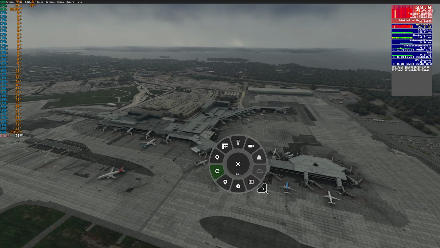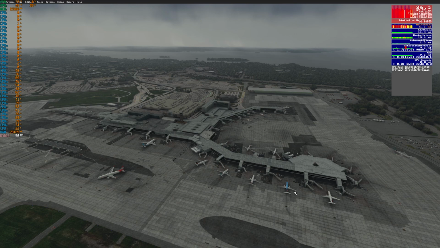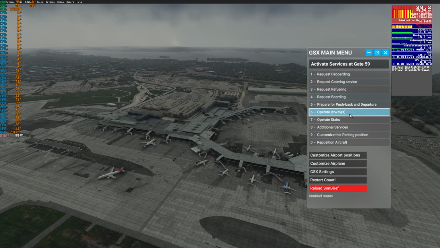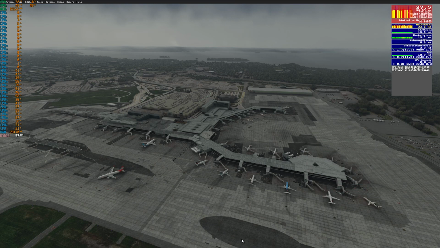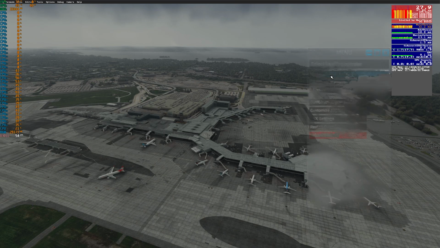And I've also got GSX Pro. For some reason I always have to click on it twice. But let's operate the jetway. Air Canada.